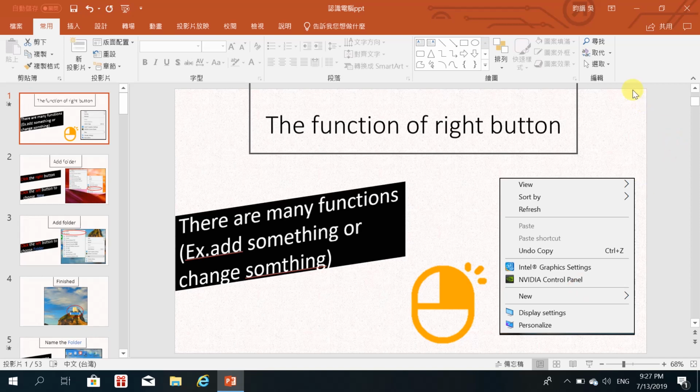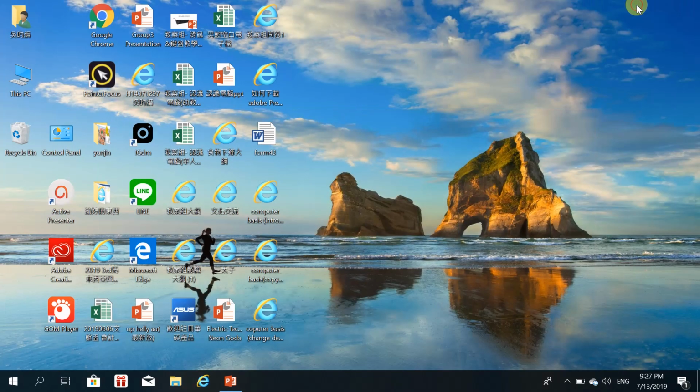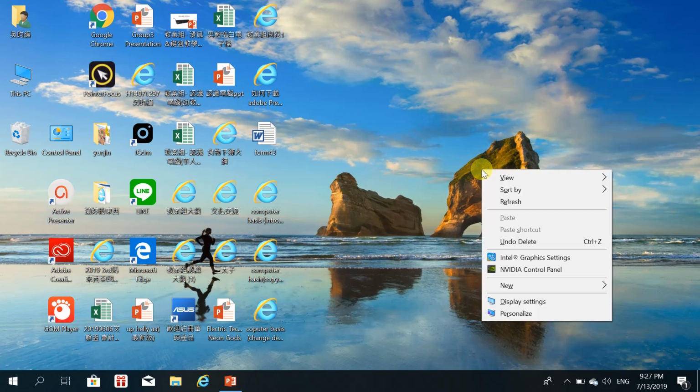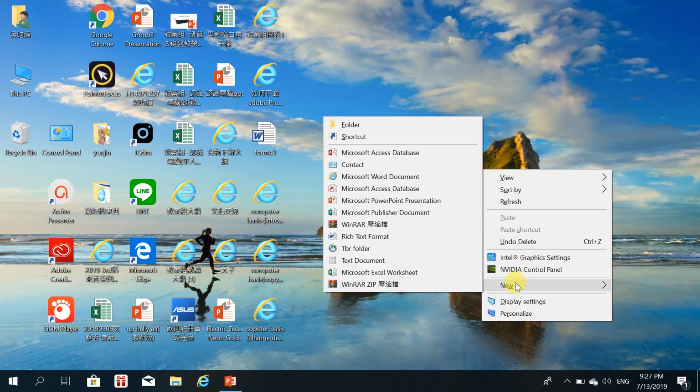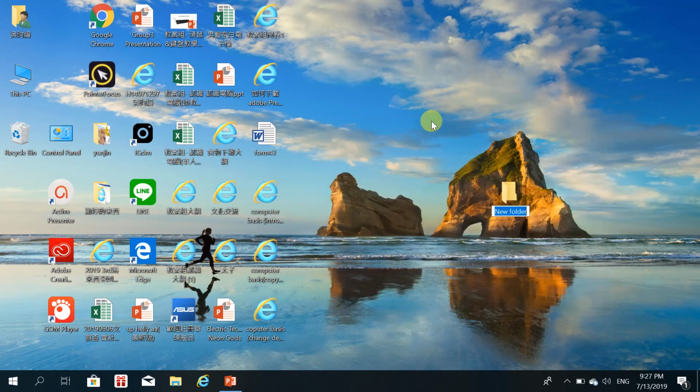Now I'm going to teach you how to add folders. First, click the right button on the desktop and click the left button to choose New. After that, click the left button, Add Folder, and you will see a new folder on the desktop. By the way, we save the folder on the desktop so that we can find it faster.